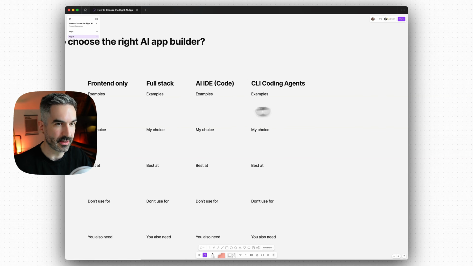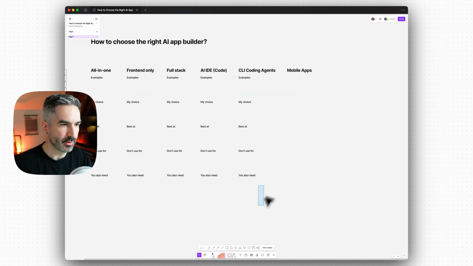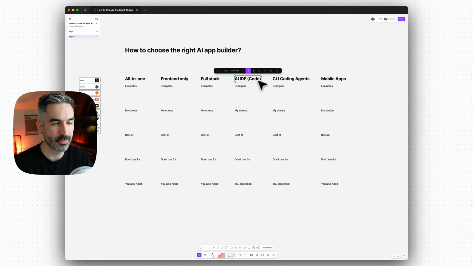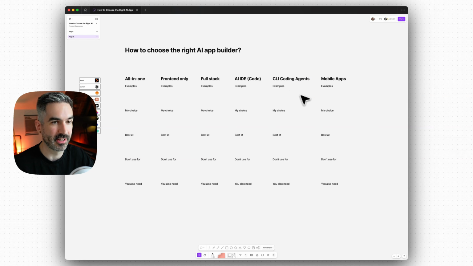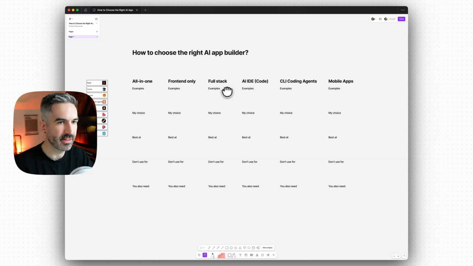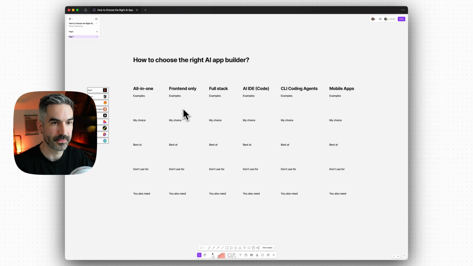I'm also going to break down another category here, which is mobile apps. So we've got 6 different categories here, which are all-in-one, front-end only, full stack, the AI IDEs, which are basically coding tools, your command line interface coding agents, which is like Claude Code, which you might have heard of, and then mobile app builders. What is the difference between all of these and why do we have all of these different categories to start off with?